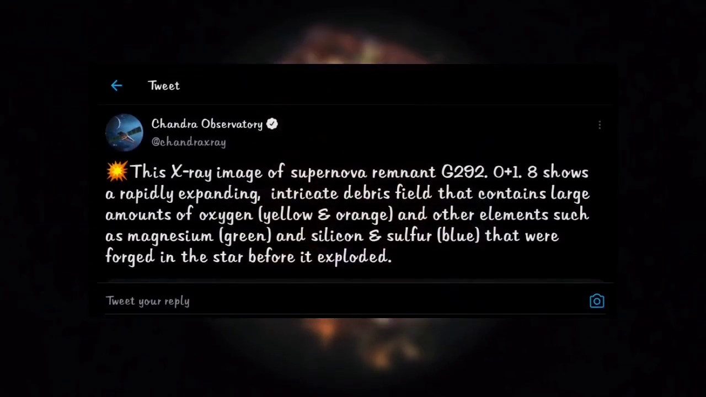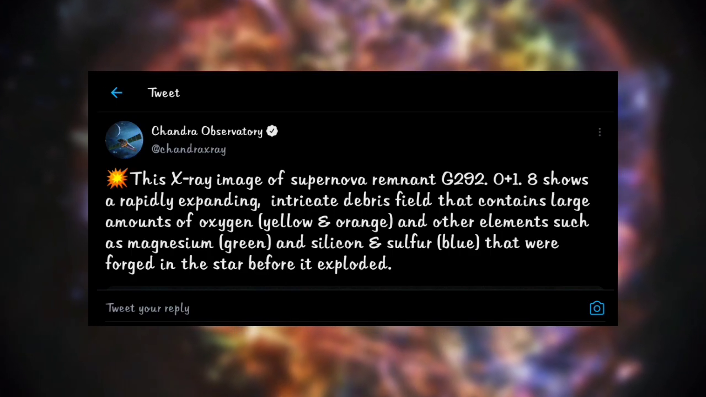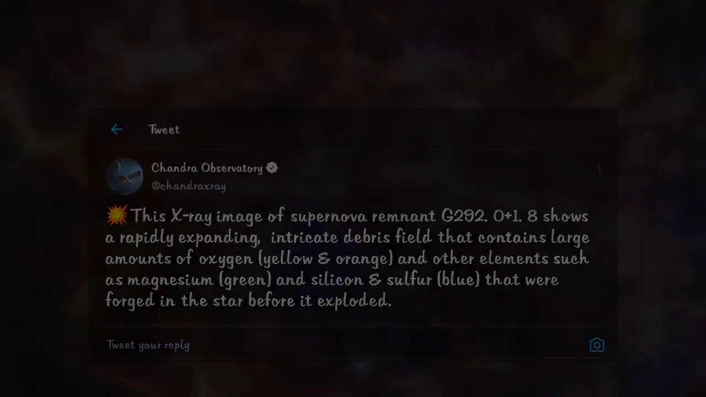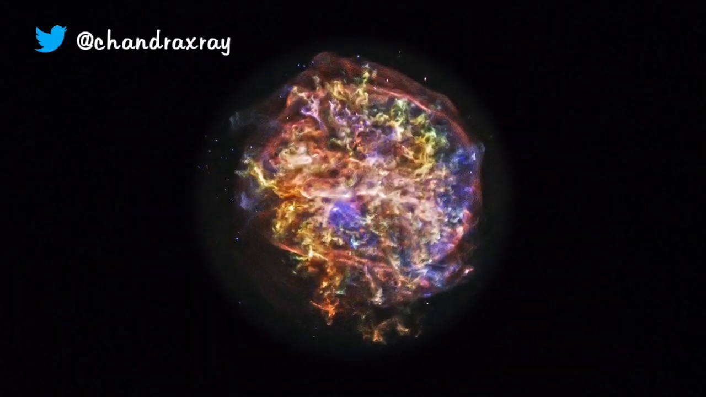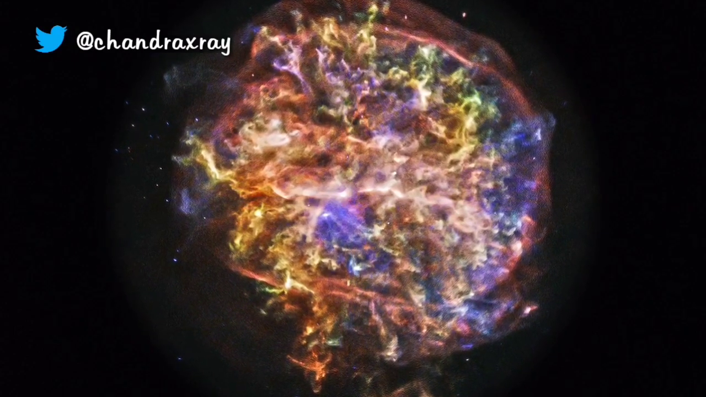This X-ray image of supernova remnant G292.0+1.8 shows a rapidly expanding intricate debris field that contains large amounts of oxygen, yellow and orange, and other elements such as magnesium, green, and silicon and sulfur, blue, that were forged in the star before it exploded.